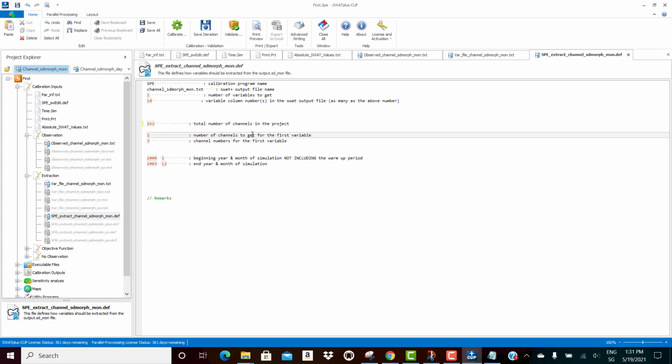262. And here again, it says the number of channels to get. I have flow, so the number of flow from different channels. So I have one, and it's from channel number three. And then you have the beginning and the end day of simulation. If it's annual, you just have 2000, 2003. If it's monthly, you have 2000 month one to 2003 month 12. If it is daily, then you have year, month, and day, right? And so on.